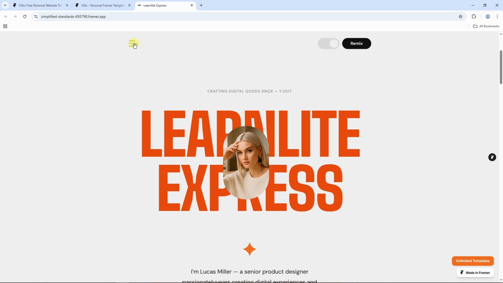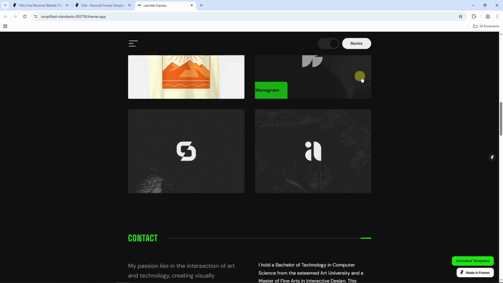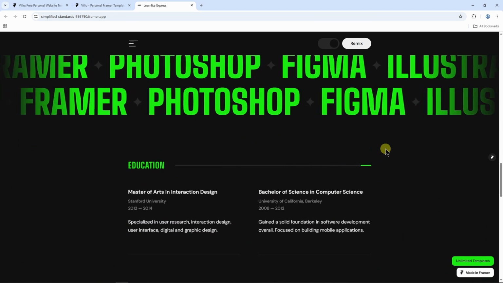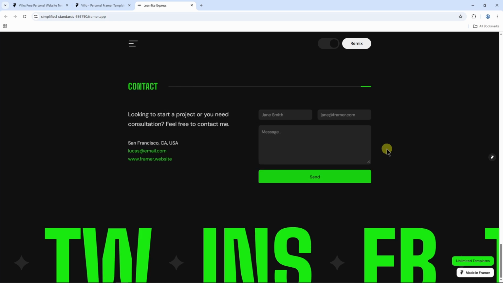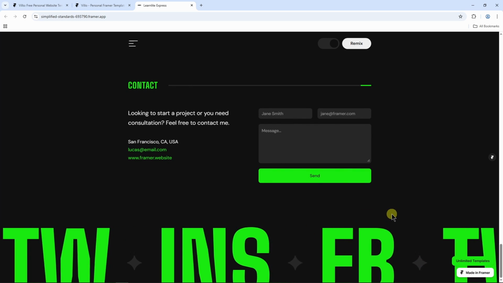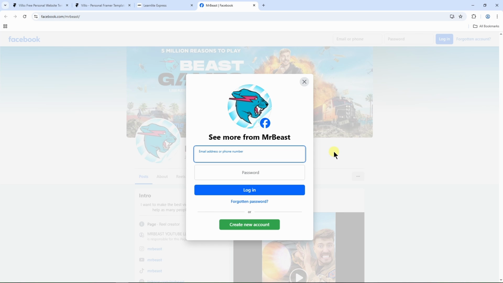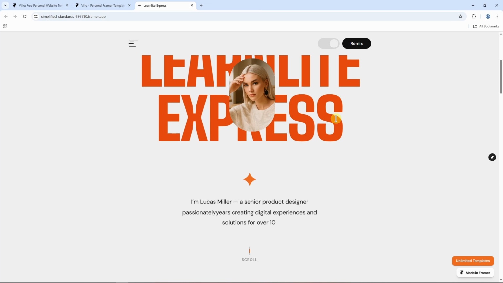If I click on this menu option, you can see all the menus which I customized here. And if I switch it to dark mode, you can see the theme has been switched to the green color, which I set at the last part of the video. And if I scroll down here, I can see the social media links here. And if someone clicks on this FB text, they will be redirected to the Facebook profile which I connected on my site. And that's how you can create a portfolio site for free.